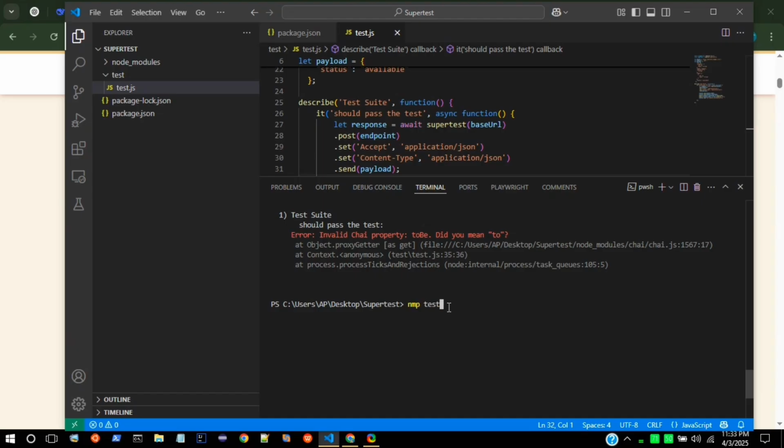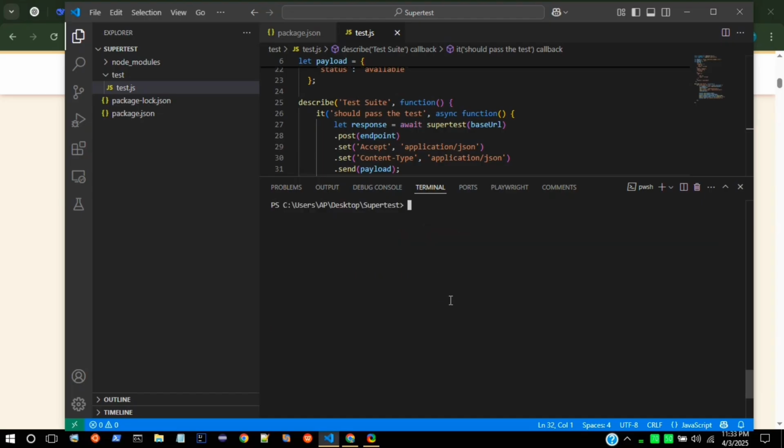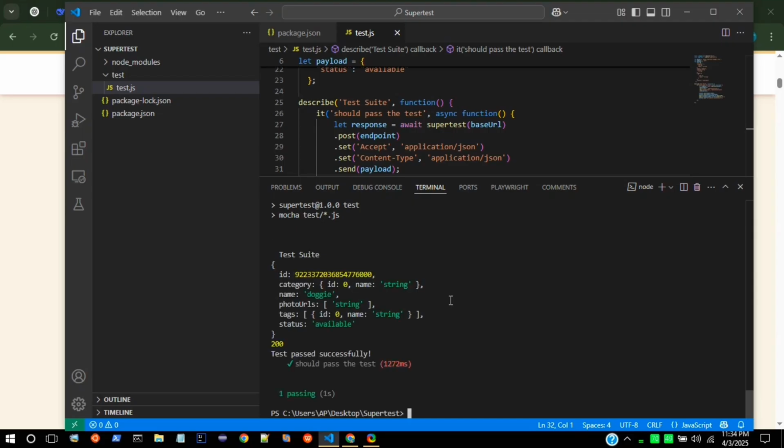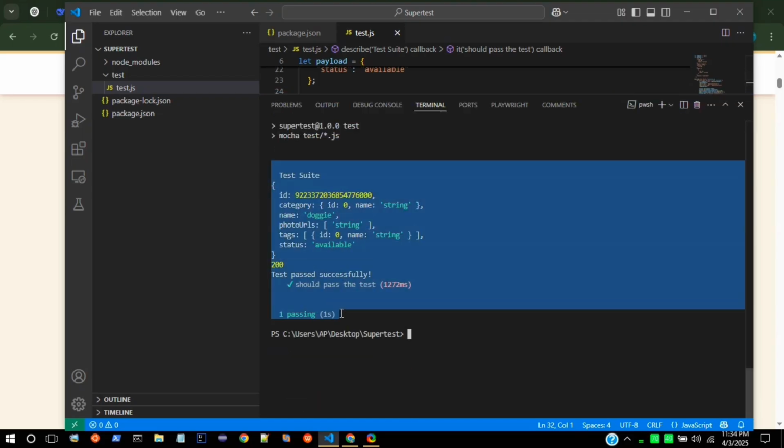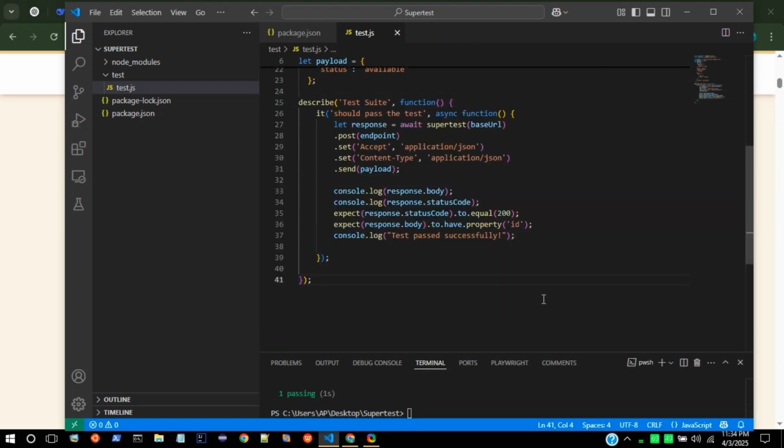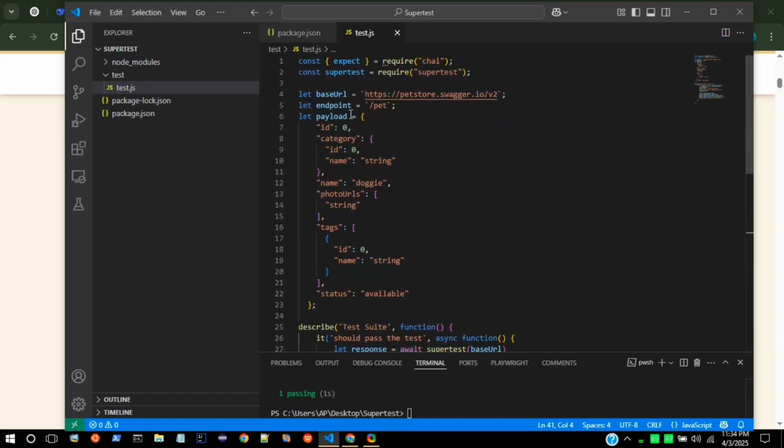Let me re-execute the case. Before that I have to clear. Now let me re-execute that case. The case is getting executed, and I got the proper message that my case is getting passed. So that way we can create our automation test script.